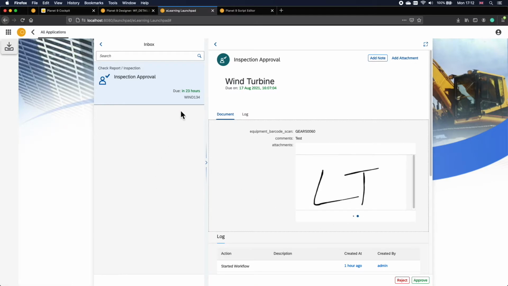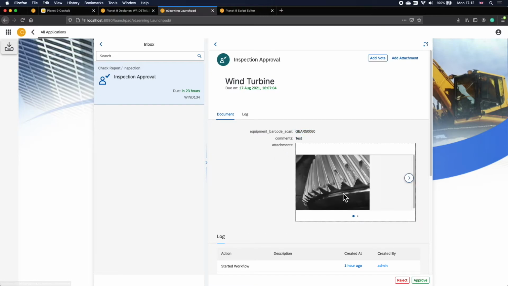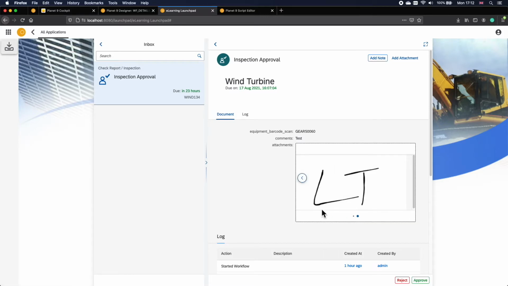So now this makes a lot more sense when an admin is reviewing the inspection. They can see the equipment barcode that was scanned, they can see the comments that were made, and of course they can see the picture that was taken and the signature that was captured to sign off the inspection.